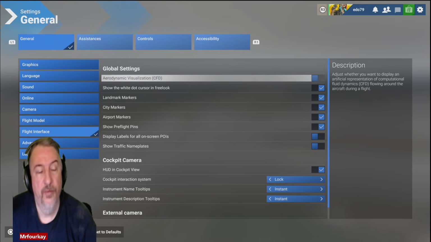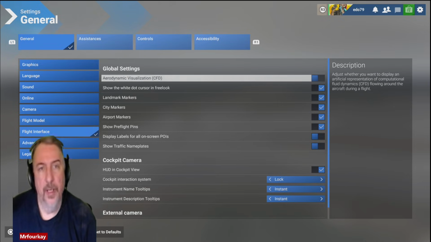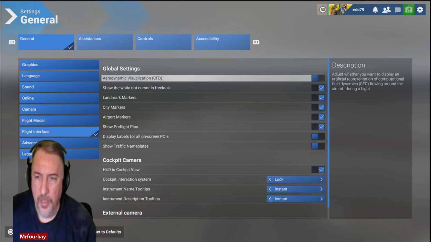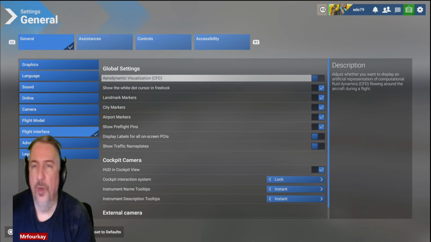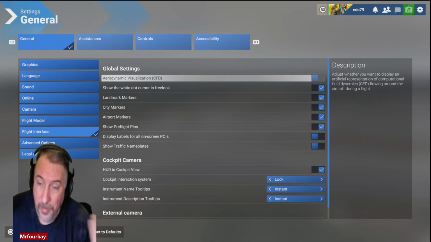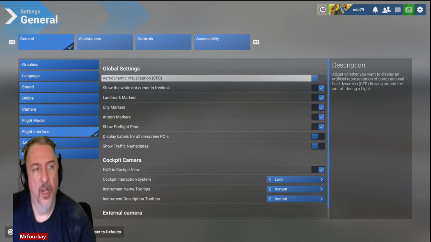So my question to you guys, and mainly to the Asobo developers, is why is this turned on by default? Because that's what I've got. When I purchased this game, this was turned on by default without my knowledge. And also, why is it only certain airplanes? Why only the A320 and A321? Why not the Boeing 747? Why not the CJ4? Why not all these other airplanes?